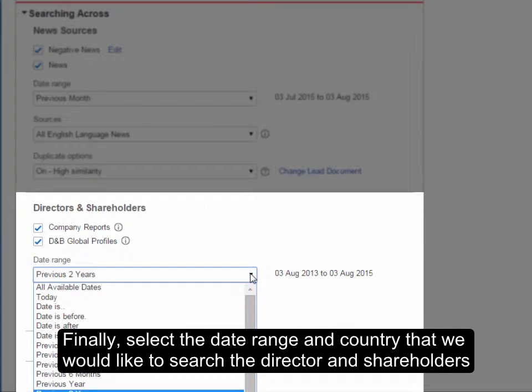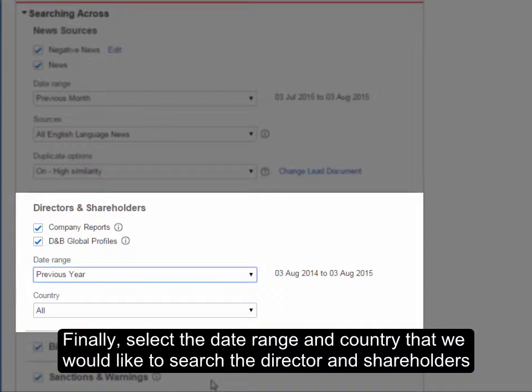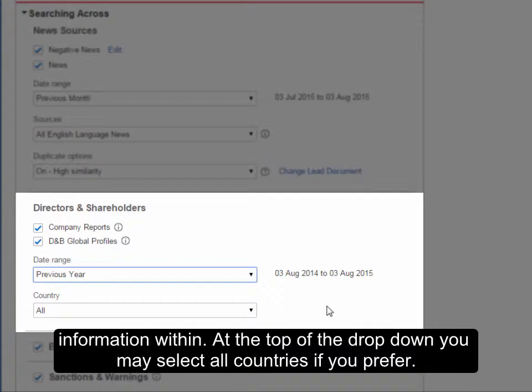Finally, select the date range and country that we would like to search the directors and shareholders information within. At the top of the drop-down, you may select all countries if you prefer.